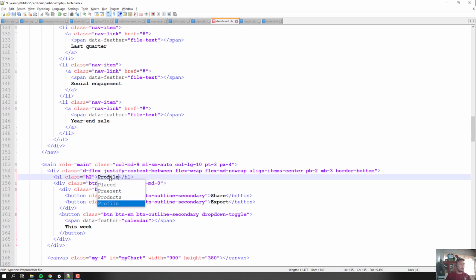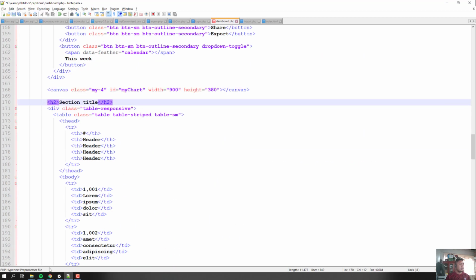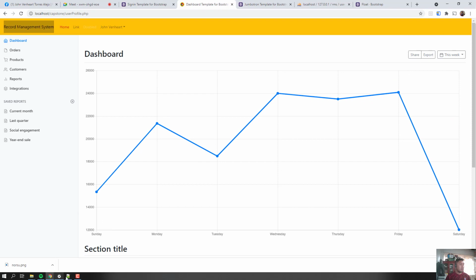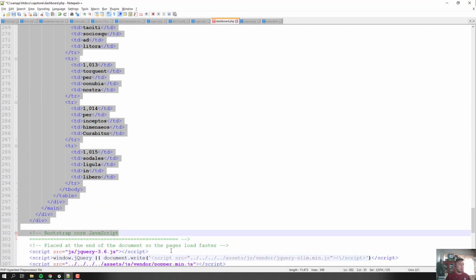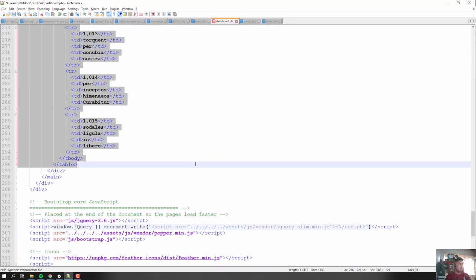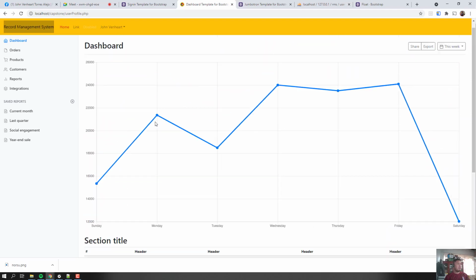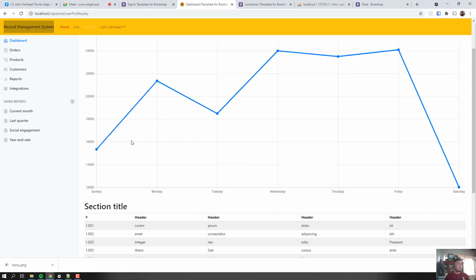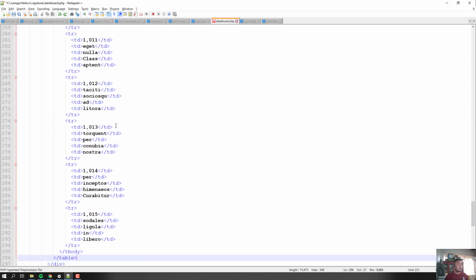So for the canvas section, as you can see, what is this one? Section title and canvas. So I will just delete everything in here because I don't need that one in my cart. Oh, what I deleted is on the dashboard. Sorry guys.